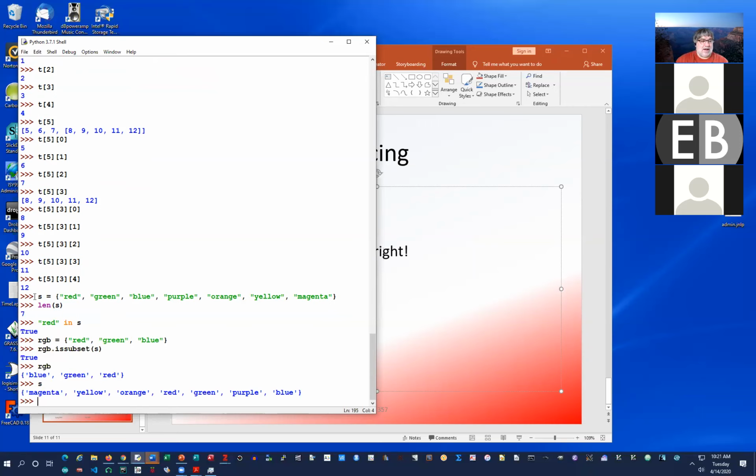Notice the ordering here. I started out, I said red, green, blue, purple, orange, yellow, magenta. When I printed it out, I got magenta, yellow, orange, red, green, purple, blue, right? The ordering is arbitrary for these. It is an unordered type.